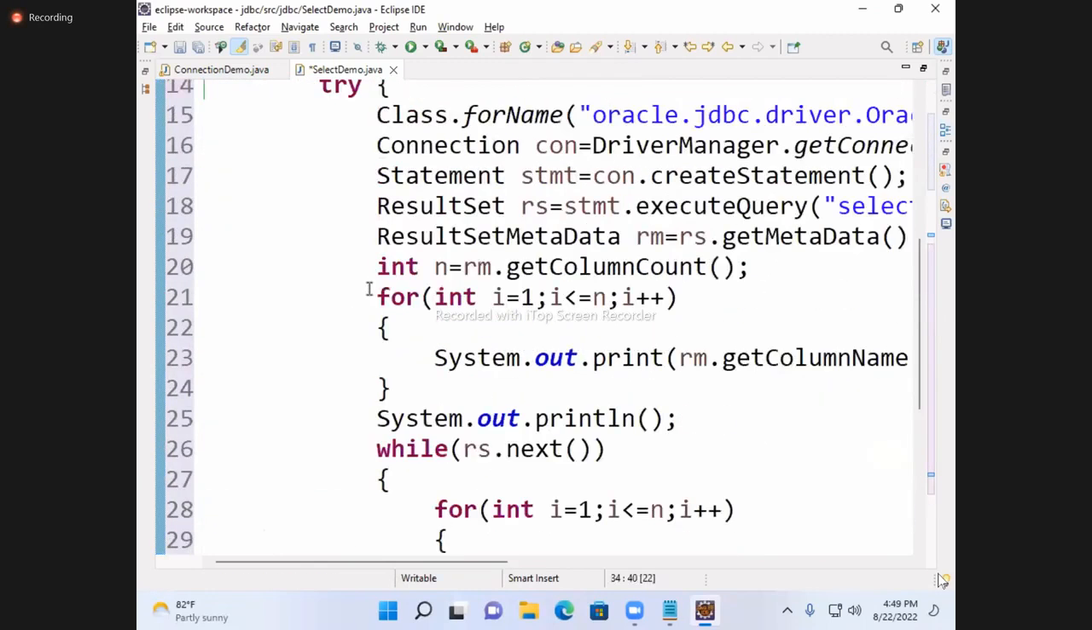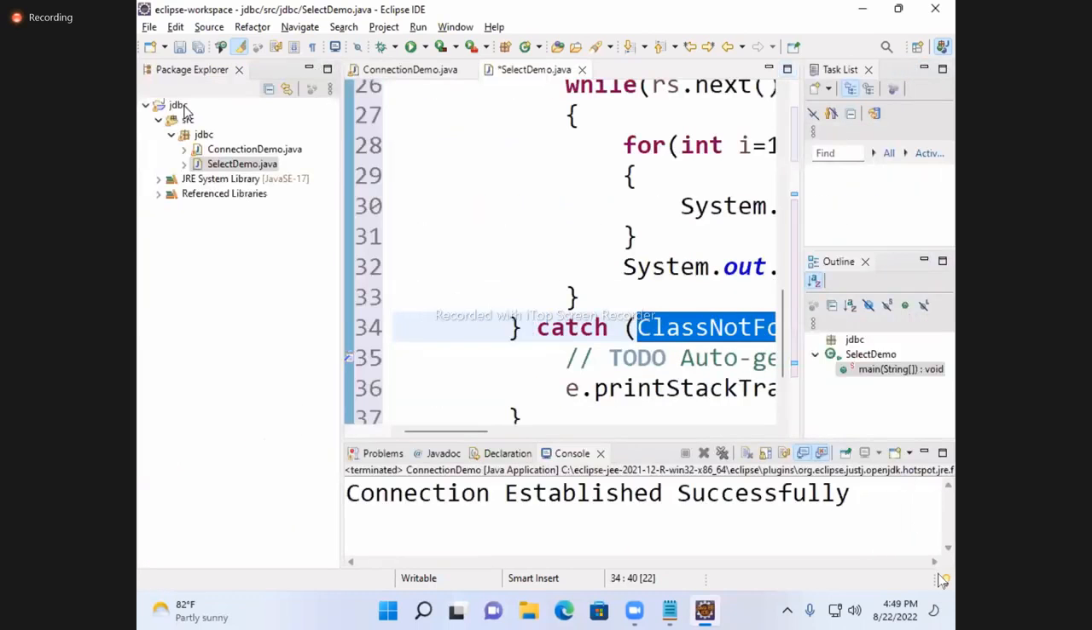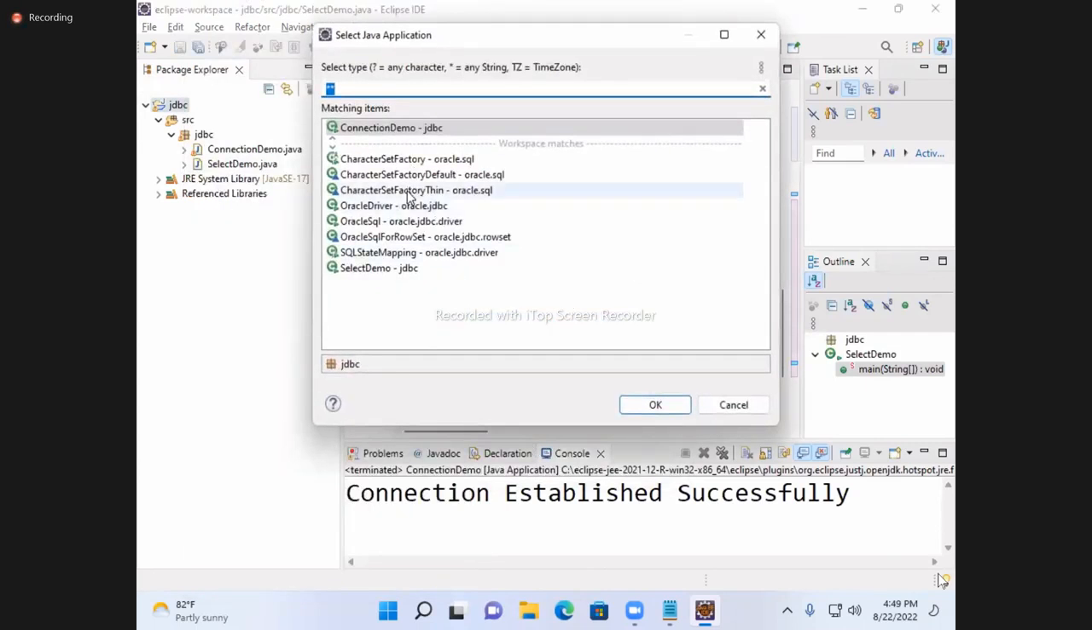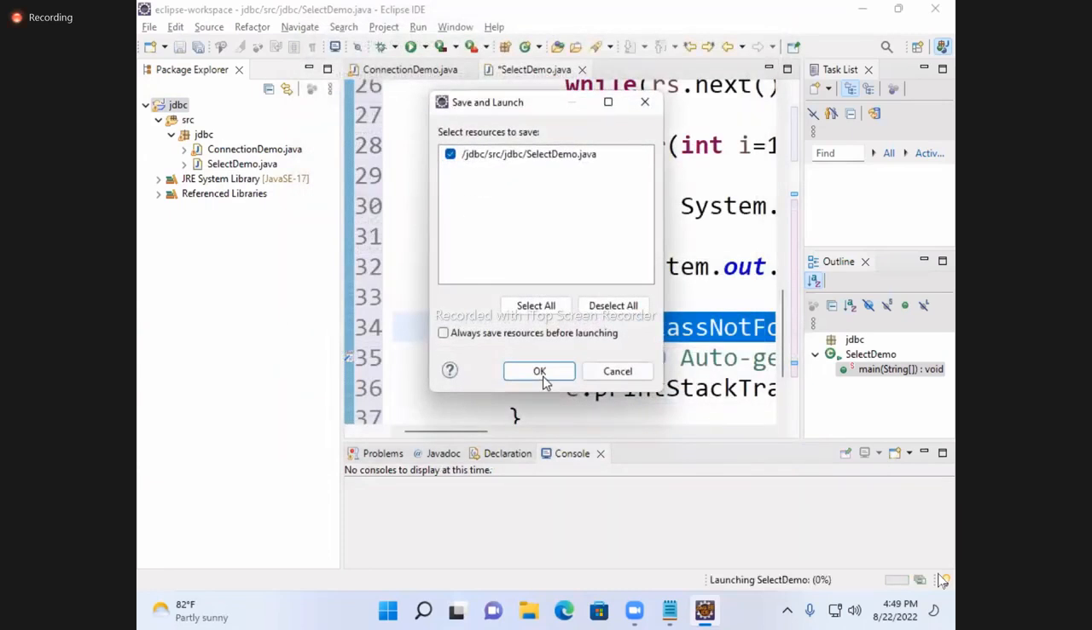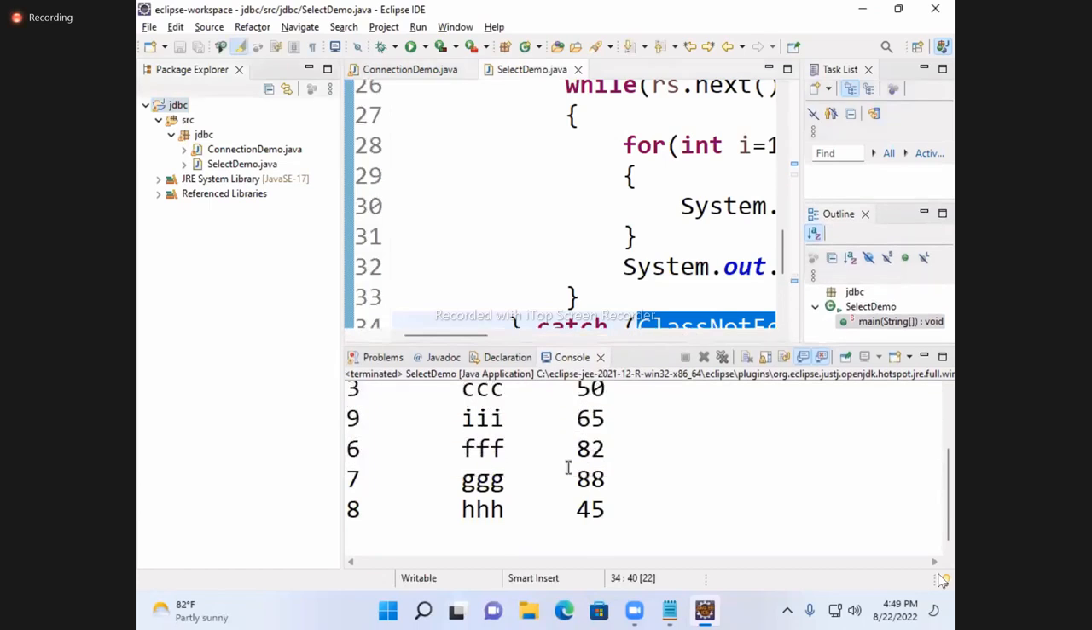See, over. Now, if you want to run, right click, run as Java application. Now, which program? Select a demo. Click on OK. Now it will display records. See, here records are displayed. Roll number, name, marks, all the records are displayed. Roll numbers 1, 5, 3, 6, 7, 8.